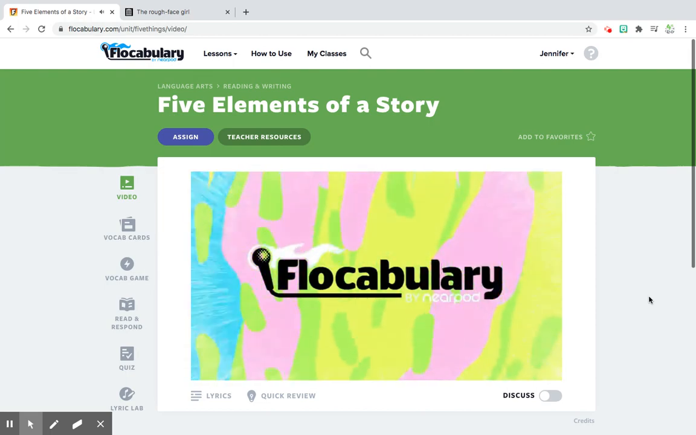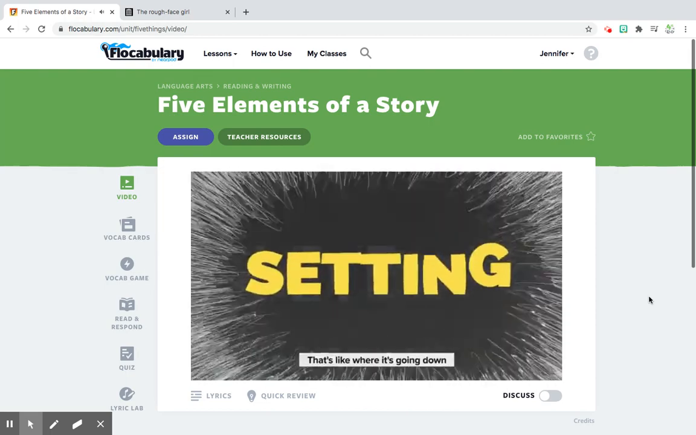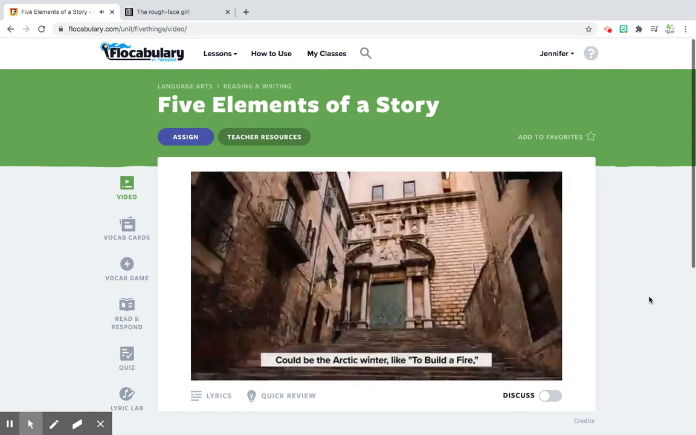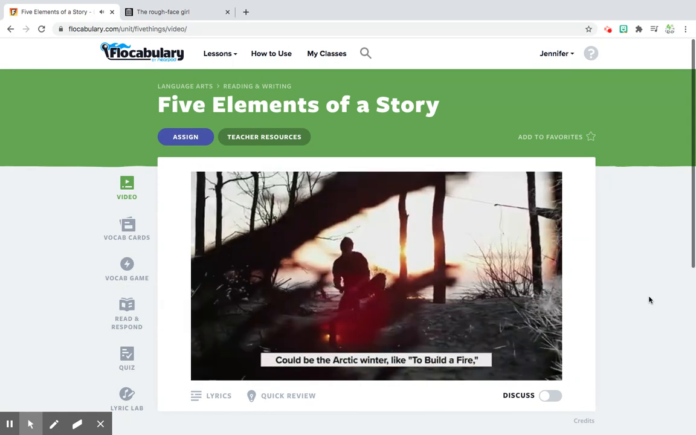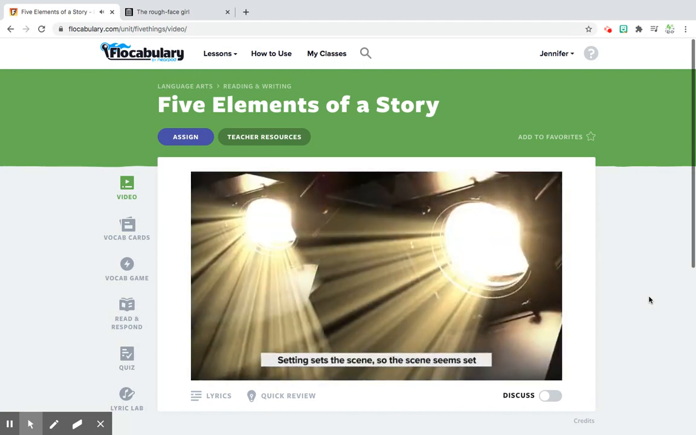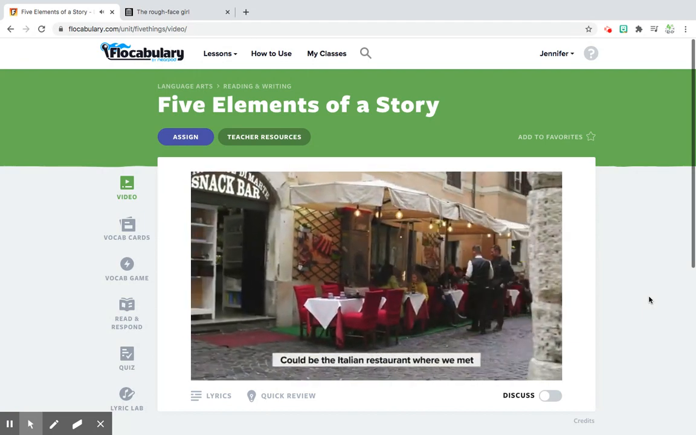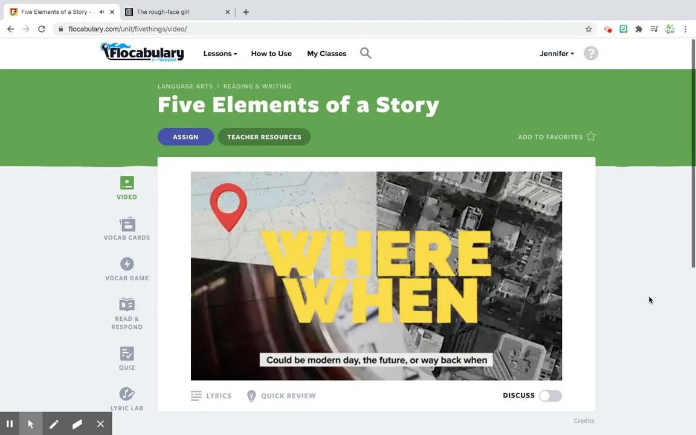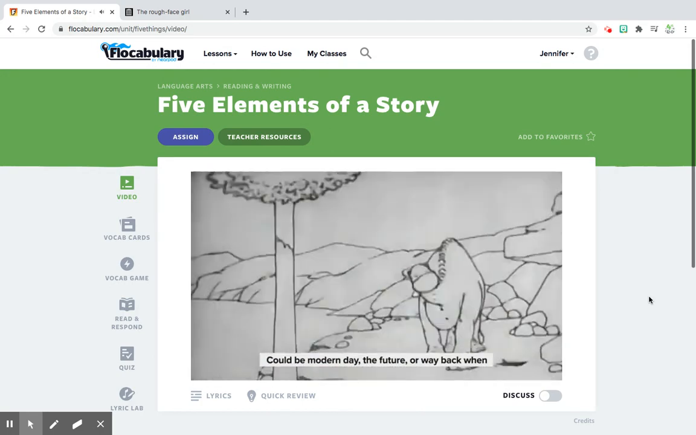Check it out, yo. Setting, that's like where it's going down. Could be the train compartment, a castle, or a town. Could be the Arctic winter like To Build a Fire, the temperature's dropping, excitement's getting higher. Setting sets the scene, so the scene seems set. Could be an Italian restaurant where we met. Setting gives us the where and the when. Could be modern day, the future, or way back when.